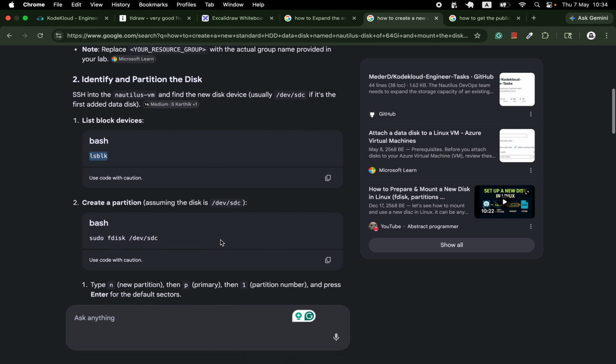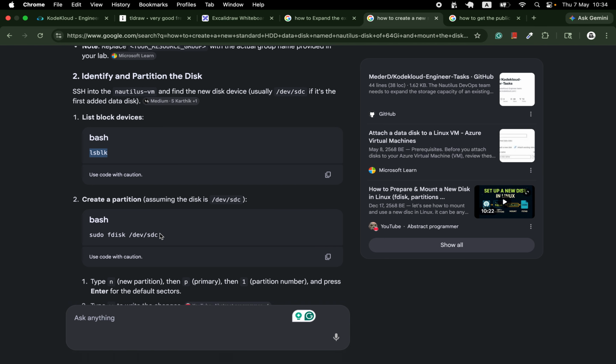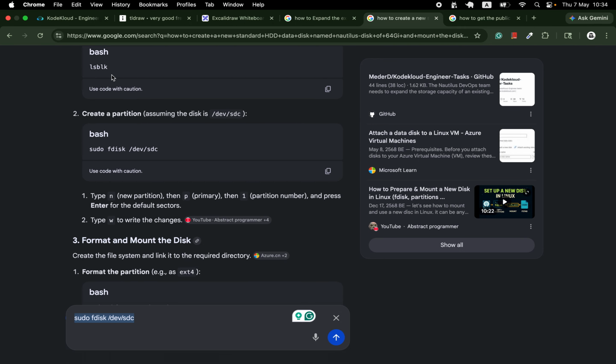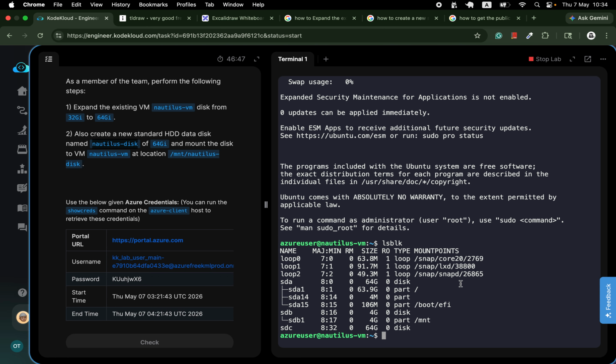After that we will run this command to create a partition. Before we partition, we need to get the correct disk name. Here it is the same, SDC, so we don't need to change that. So now we run this.